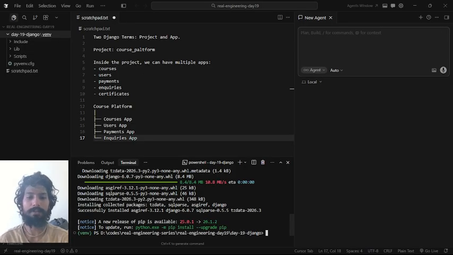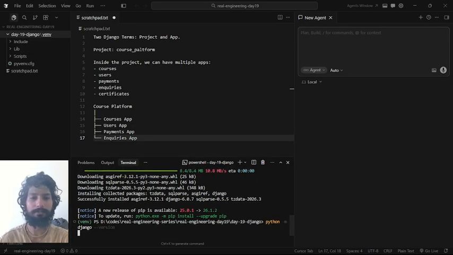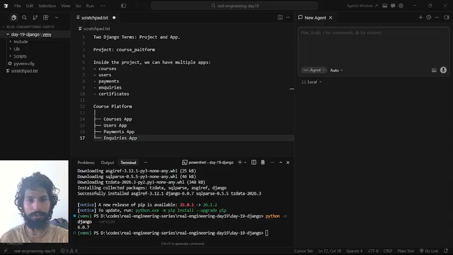So it has been installed. Let us check the version just to confirm. Okay, so it is showing the correct version. The official Django tutorial also recommends using this command to confirm whether Django is installed correctly or not.